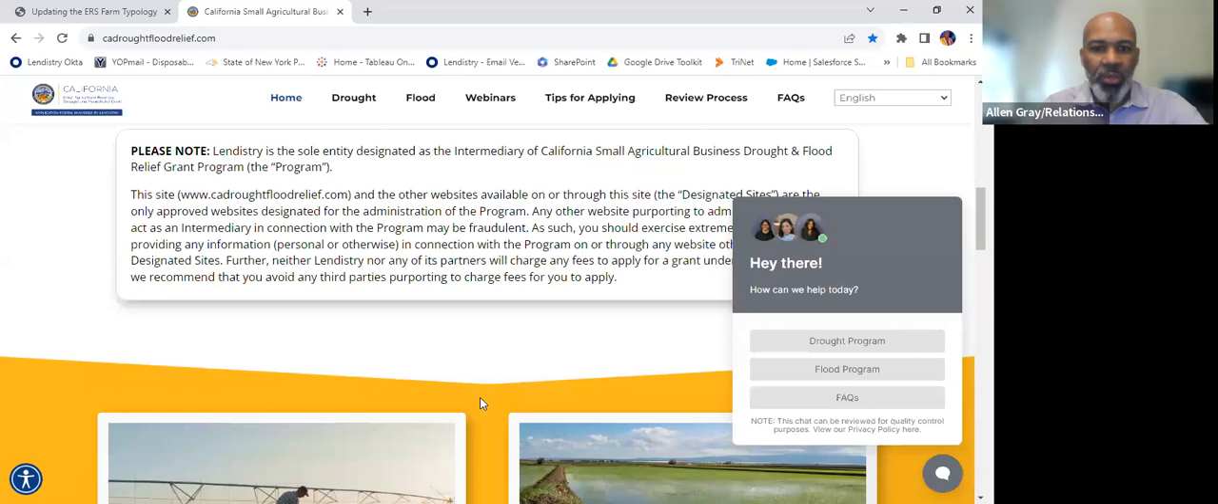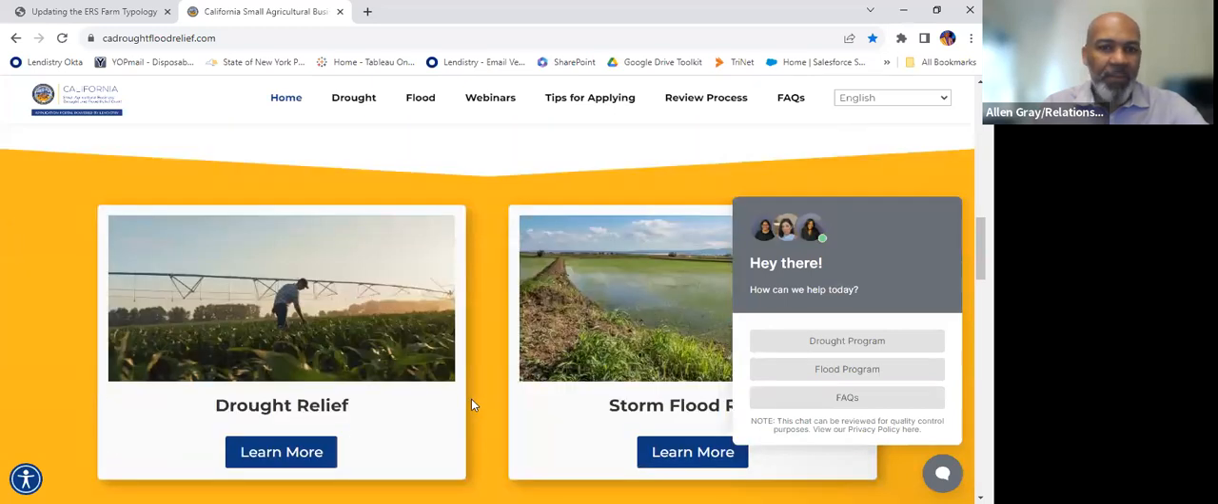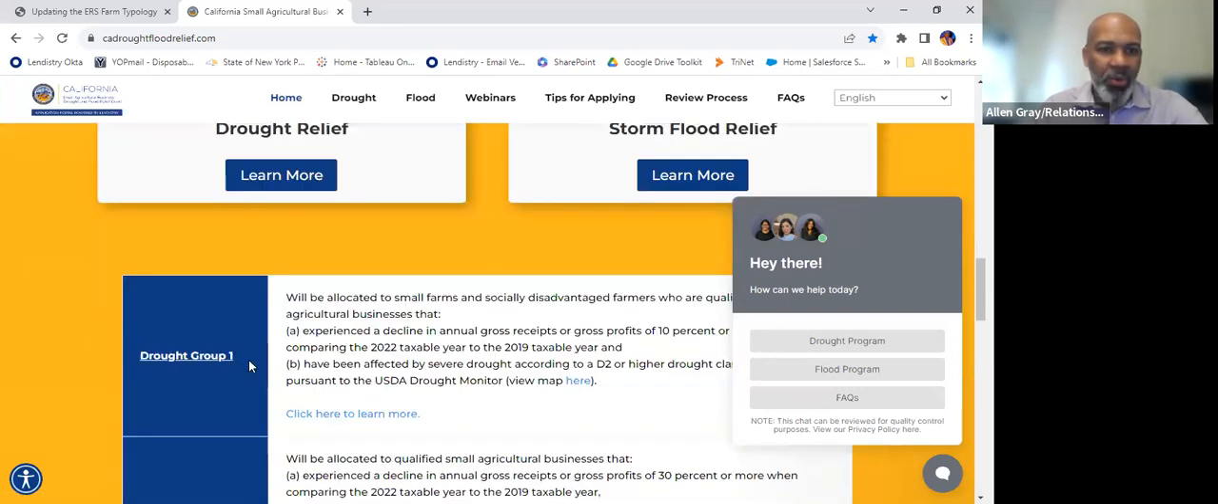We have partnered with Cal OSPA in order to do that. These drought tabs here, the drought relief tab, and also the storm flood relief, are the same as these two tabs up here. So if you were to click on either one of these, it will take you to the same thing as the two drought and flood tabs at the top. All right, and we'll go into one of those a little bit later.